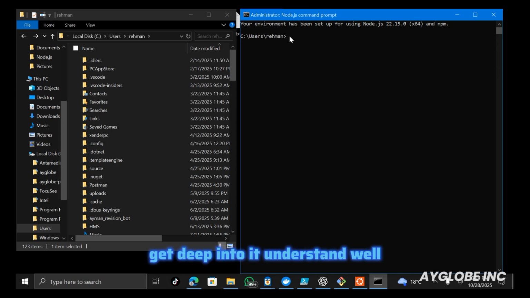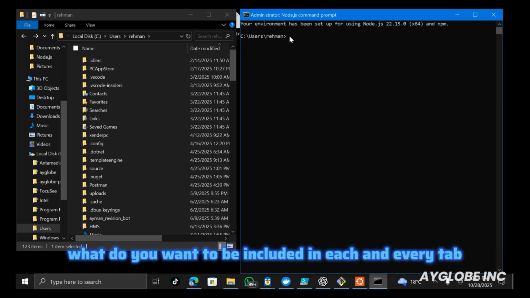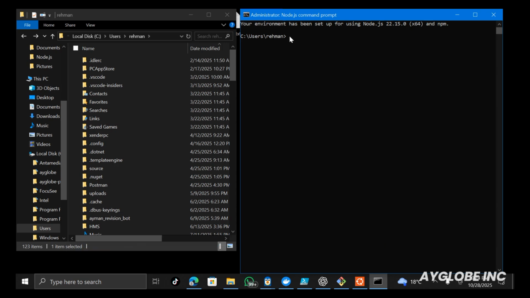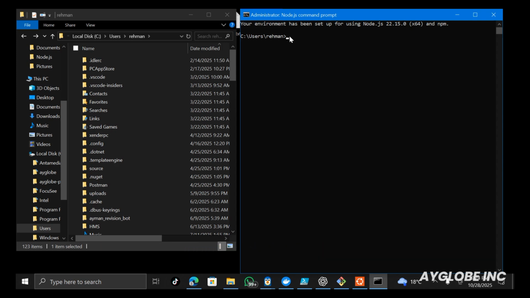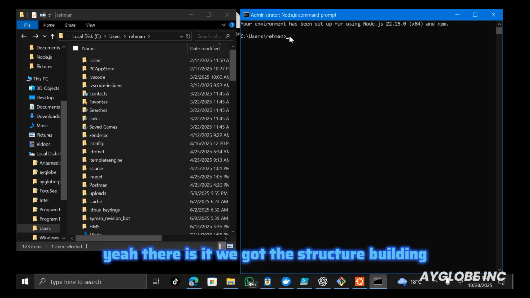If it's a portfolio, how many tabs do you need? Why do you need them? What do you want to be included in each and every tab? If you're not aware of what to put there, then you can as well ask any AI model. It will let you know, and maybe you select what you want and what you don't want and stuff like that. Yeah, there it is. We got the structure building and some other stuff.